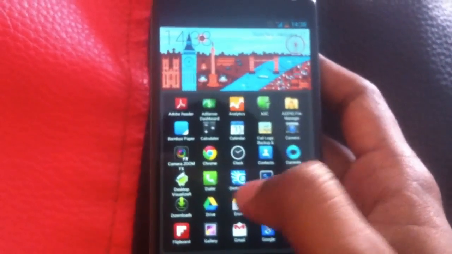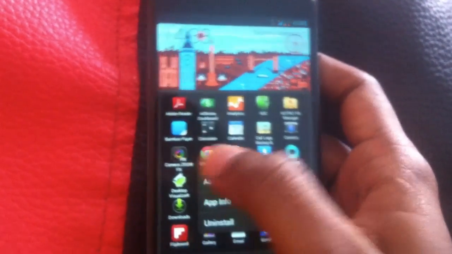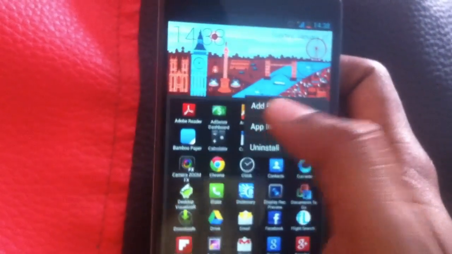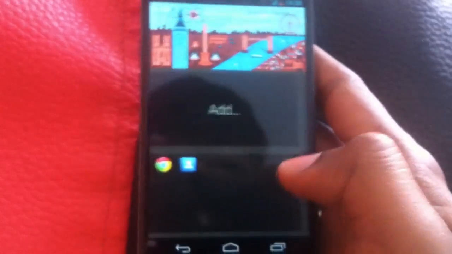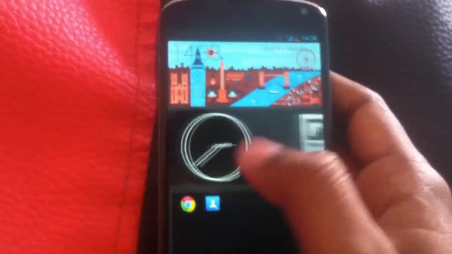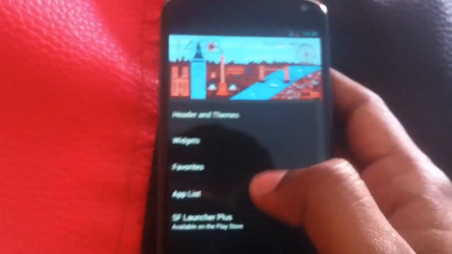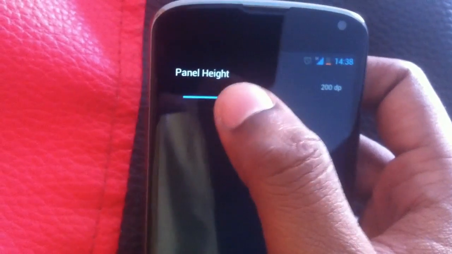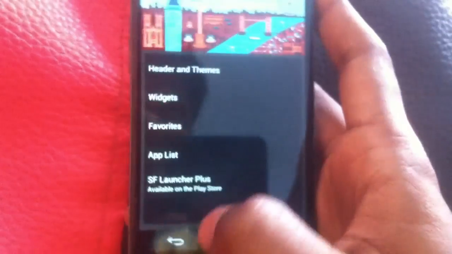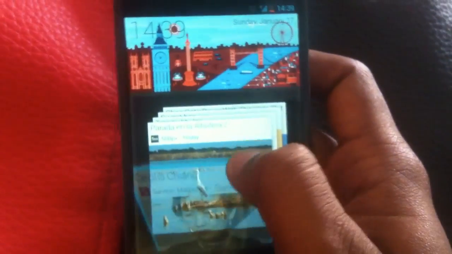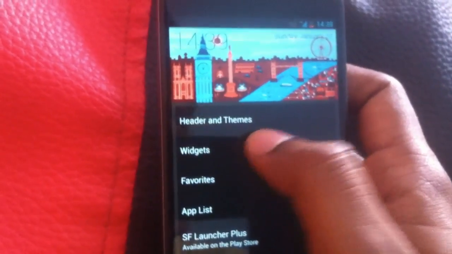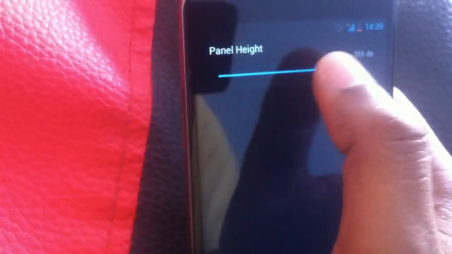And from the app list, long press and add it to favorites. So you can see your favorite apps below the widgets. So in the widget settings, now you can see height. You can increase the height. See this, now your widget height has increased.